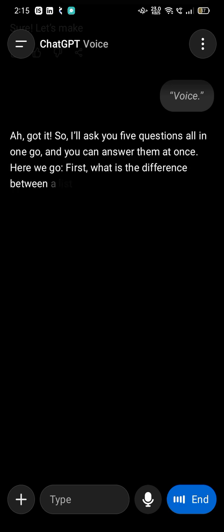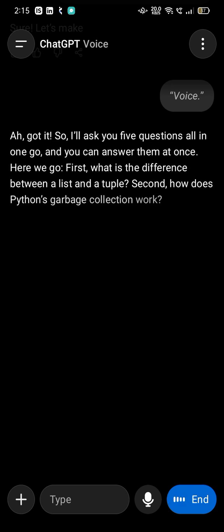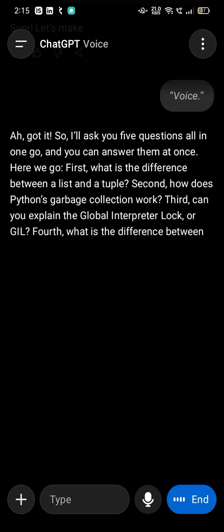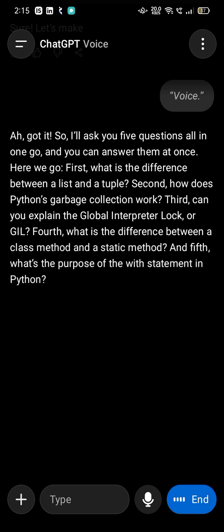Here we go. First, what is the difference between a list and a tuple? Second, how does Python's garbage collection work? Third, can you explain the global interpreter lock, or GIL? Fourth, what is the difference between a class method and a static method? And fifth, what's the purpose of the with statement in Python? Take your time, and I'm excited to hear your answers.